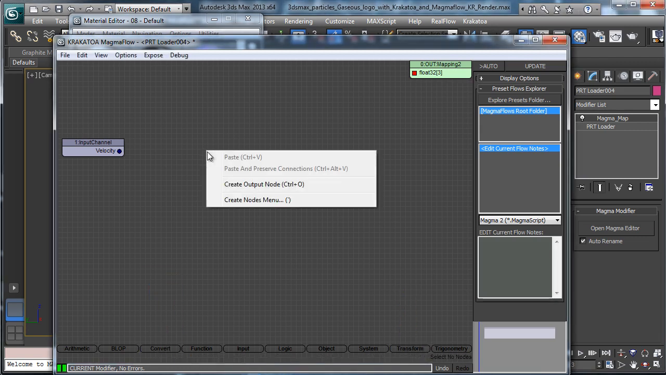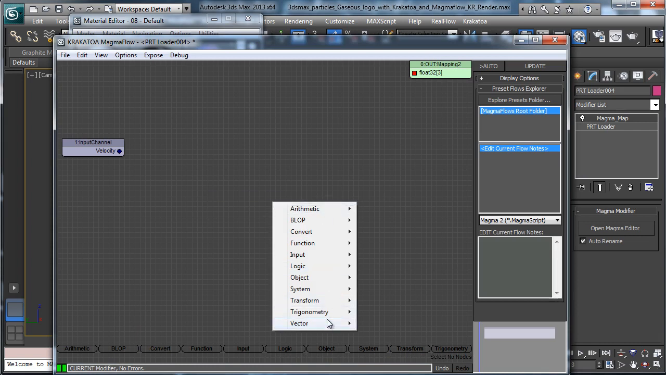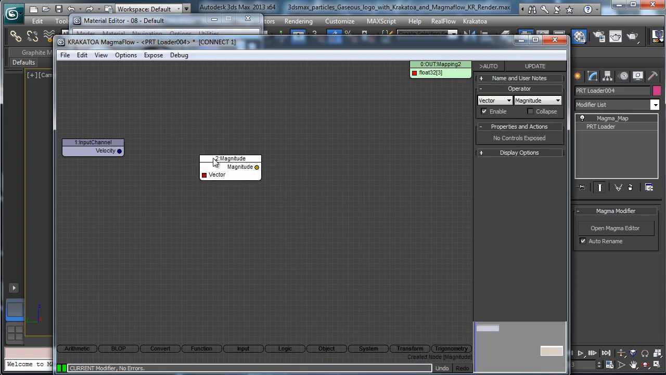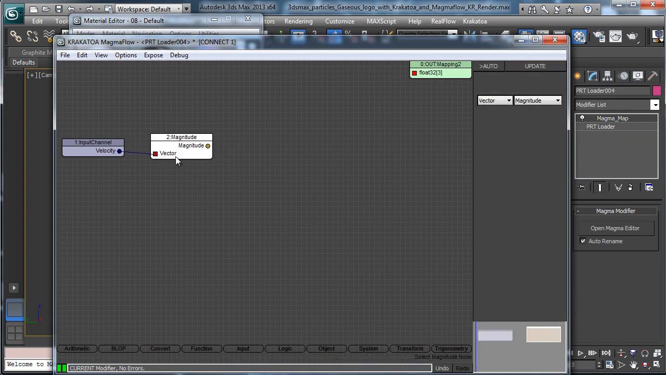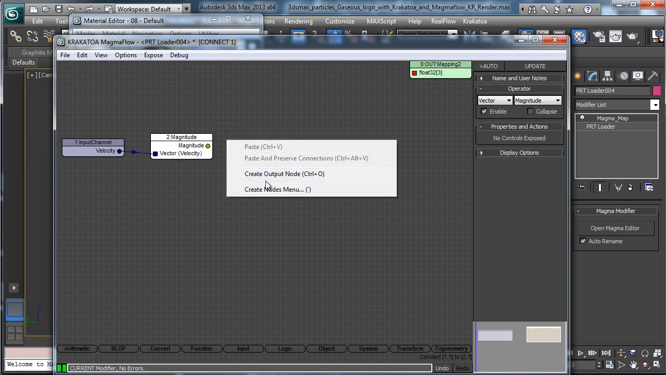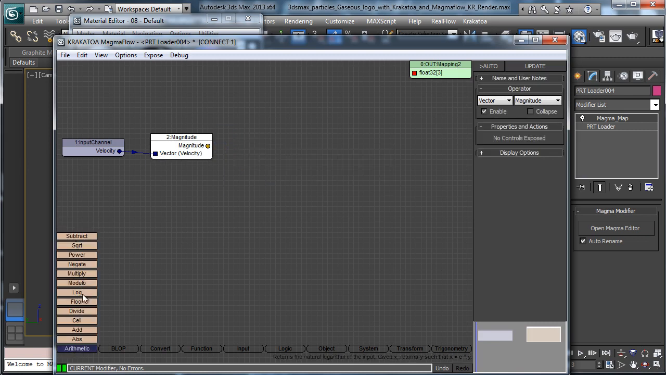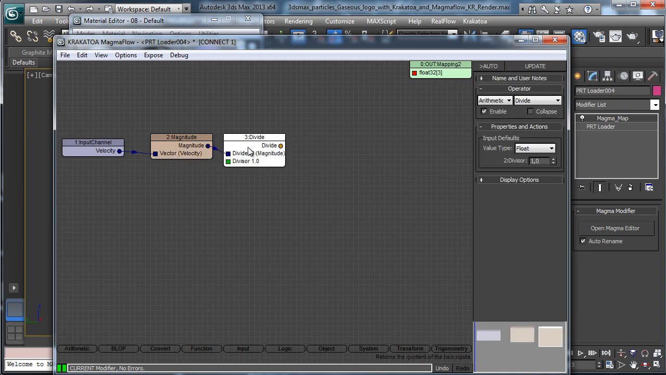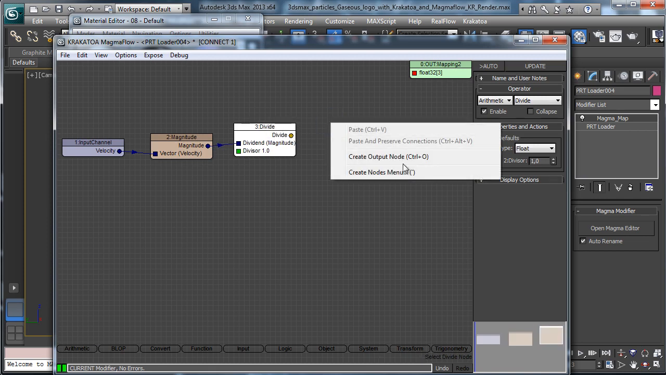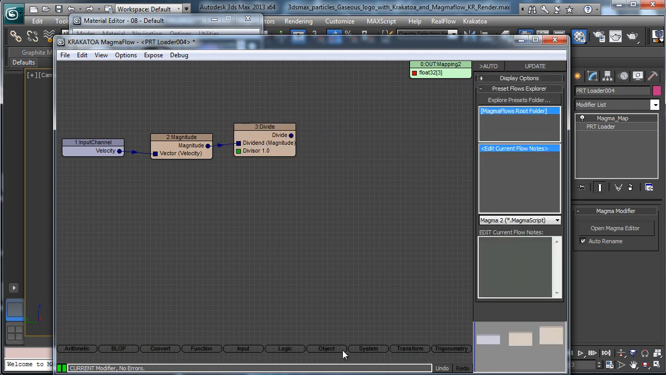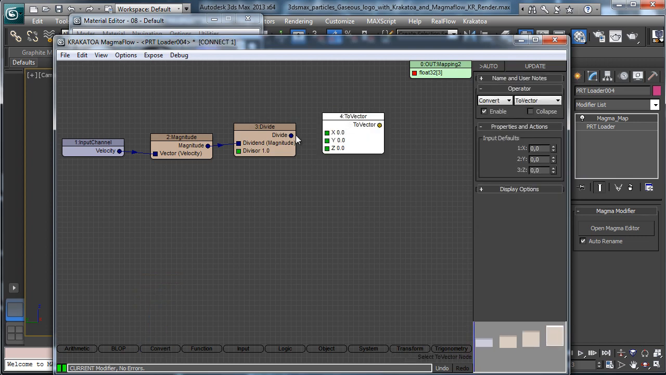So create node, vector, magnitude. Let's attach this one. Then we go for a divide, so let's use the divide. And the divide, maybe let's go with 1 to see how it works. And then we have the conversion, so convert to vector, and then we connect this one.